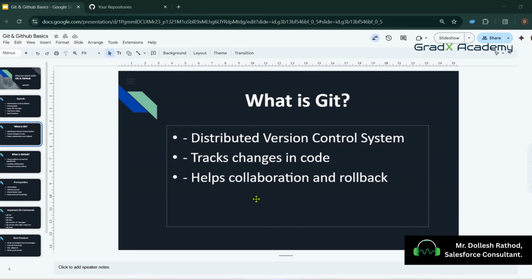There are three main areas that Git has. First one is the working directory. This is where you write and modify code. Then the staging area, where you prepare a file before committing. And then the third one is a commit. A commit is a saved snapshot of your code with a message. Then we have the branch. A branch allows you to work on a new feature without affecting the main code. The default branch is called the main branch.